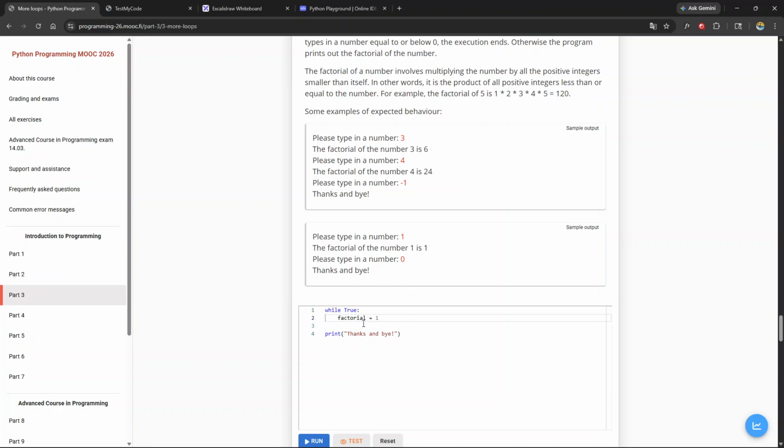and then here we're going to start declaring our helper variable. Factorial is equal to 1. Then we're going to have another helper. We're going to prompt the user to type in a number. Please type in a number. Then we're going to have another helper variable here called i, set that equal to 1 as well. Then we're going to check if number is less than or equal to 0, break. So this is our break condition.